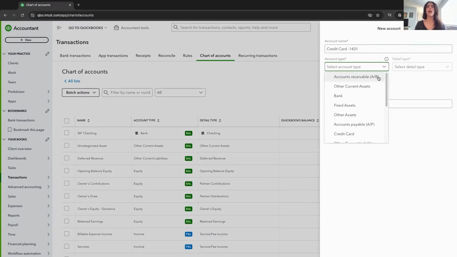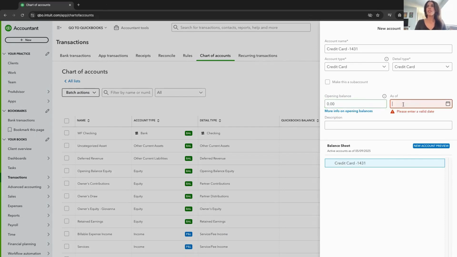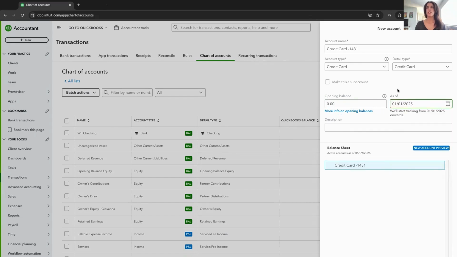For account type here, I'm going to select credit card. And then for detail type, you'll see that credit card is the only option in the dropdown. So this is a new credit card that I recently opened. So for opening balance, I'm going to put $0. And then for the as of date, I'm just going to list the first date of this calendar year. So for that, I will do January 1st, 2025. And I'm doing this just to start clean from the beginning of 2025. And for description, I'm going to note that this is my Capital One credit card. And I'll click Save.